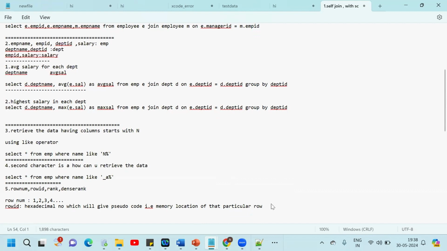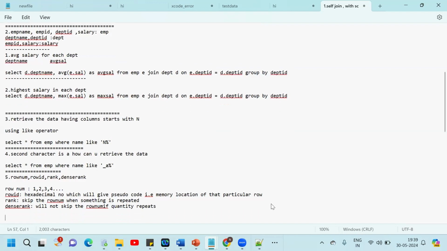Then rank. It will skip the rank. It will skip the row number when something is repeated. Dense rank will not skip the row number if the quantity repeats. Let me give an example over here.